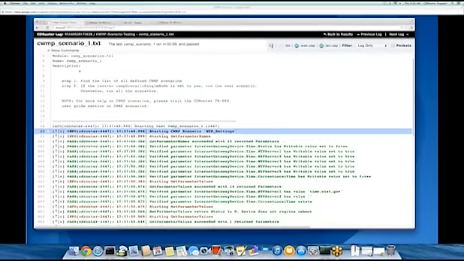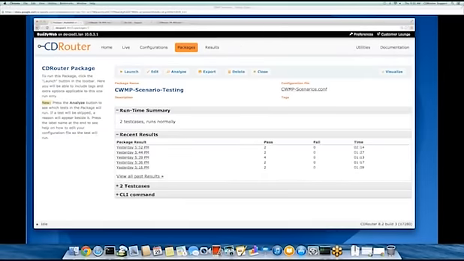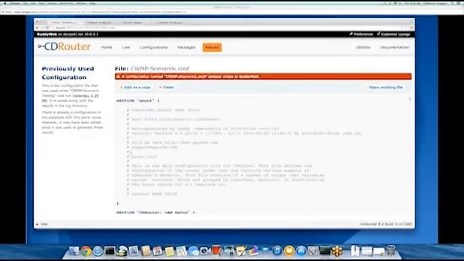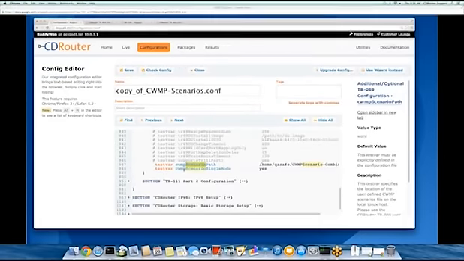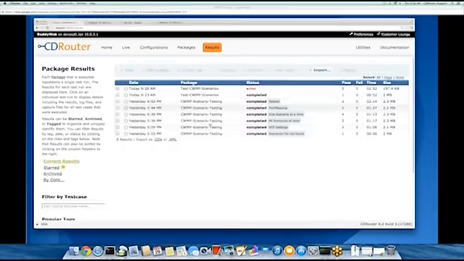Alternatively, if you don't want to run all of the scenarios in a single test, you can separate them out. There's two steps to this. The first step is changing your config file and setting the CWMP scenarios single mode test file. By default, this is set to no, which means it will run all scenarios all at once in the same test, like I just showed. If you change this to yes, then it will only run one scenario at a time each time this test is executed.